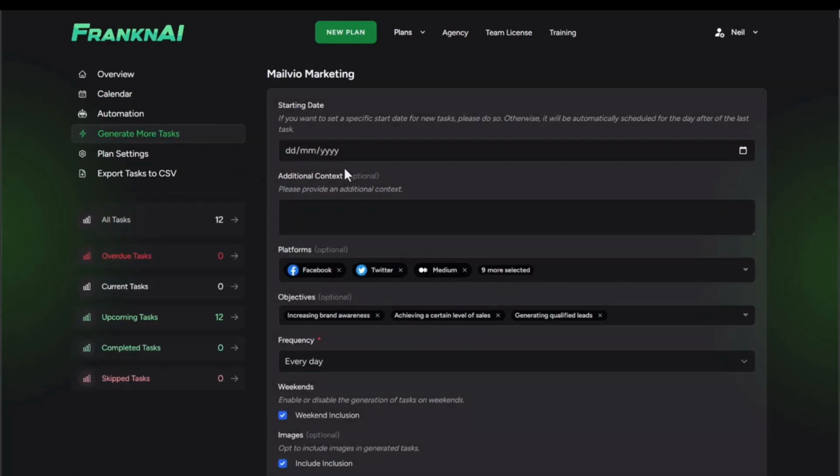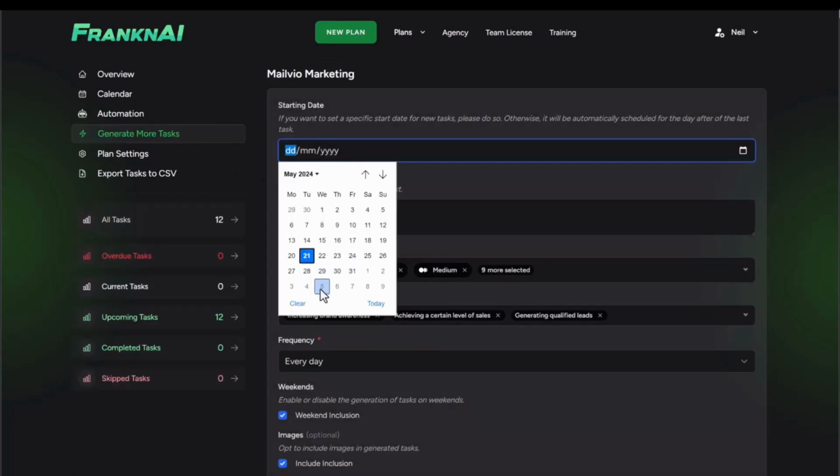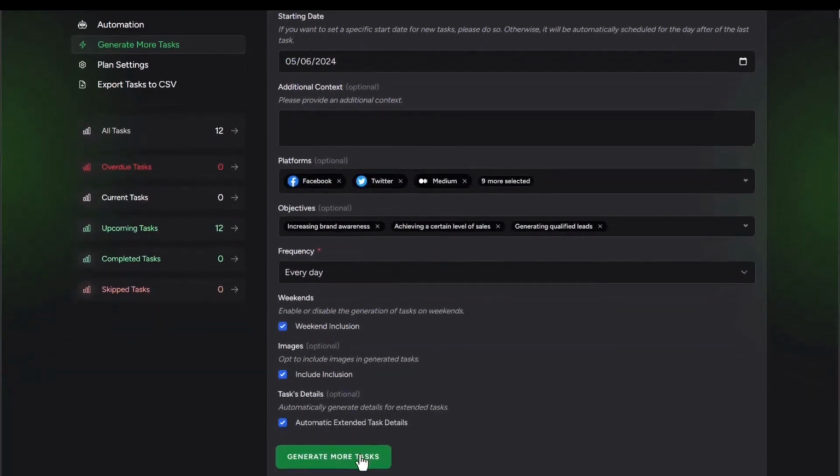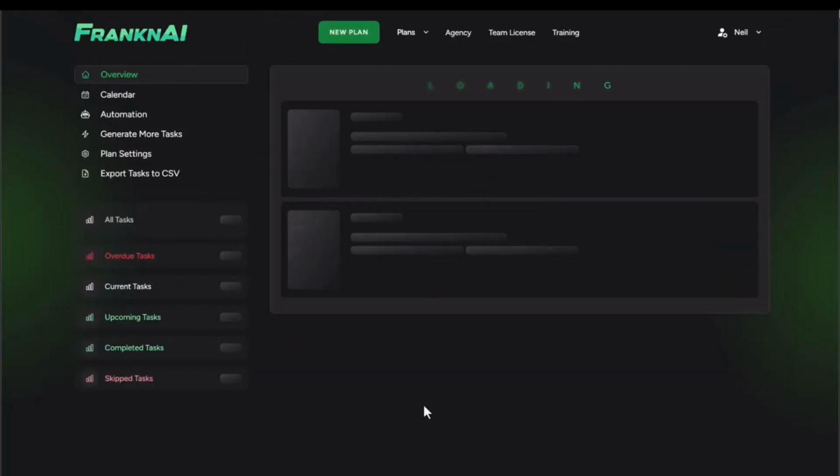If you want to generate more tasks, again, you pick a date. So you could say, okay, let's start from the 5th of June. And I still want the same platforms. Let's go ahead and generate more tasks. So what it does is it continues from the last date that you have picked, and it continues to create more content plan and content outline for you.